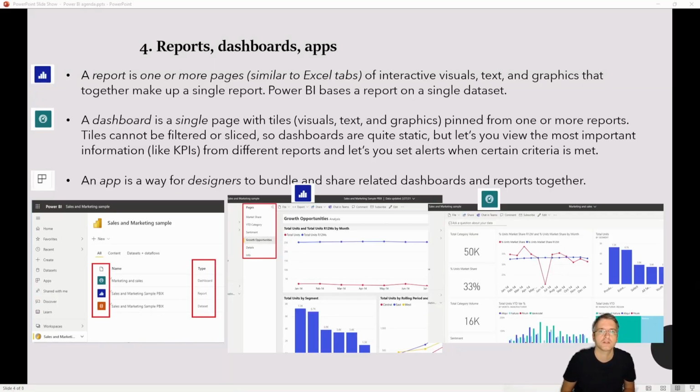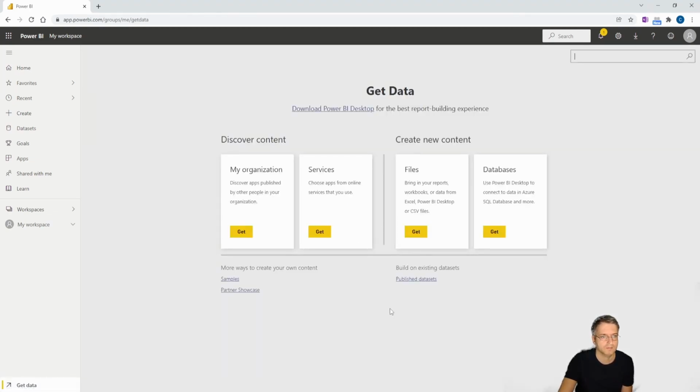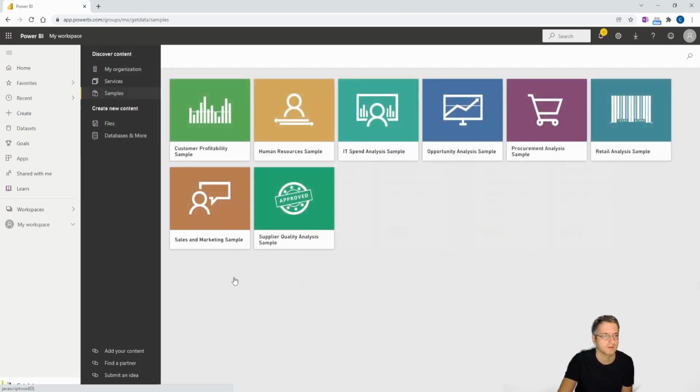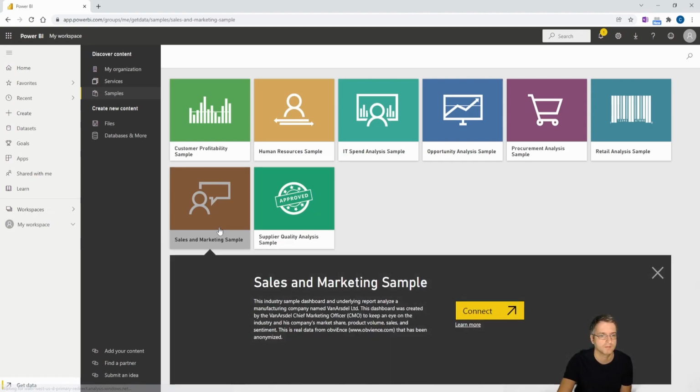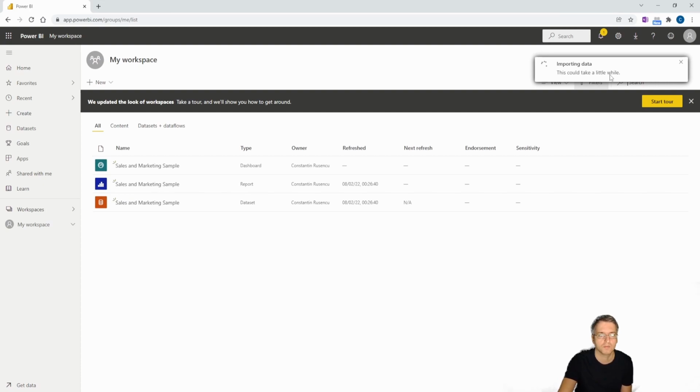We're now going to discuss the differences between reports, dashboards, and apps. To help with that, go to your app powerbi.com and log in with your Office credentials. You can then add content, go to samples here, and we'll use the sales and marketing sample as an example. Click connect, and you see it would take a while to import the data. Once the data has been imported, you can see different icons here.